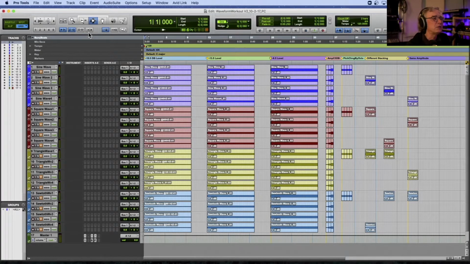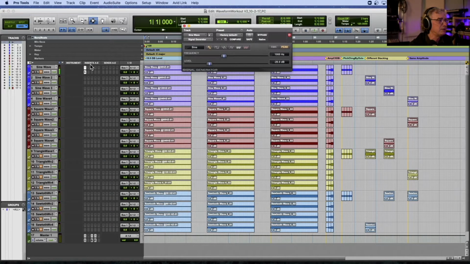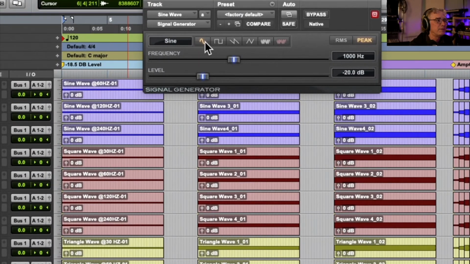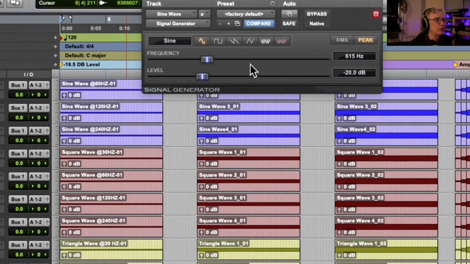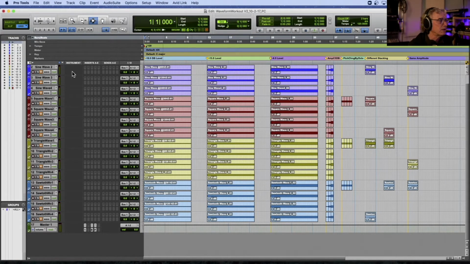Pro Tools comes with a really cool device. It's called a signal generator, I believe. You plug this into an audio track, and you can generate a sine wave, a square wave, a sawtooth, a triangle, white noise, and pink noise, and for the first four at any frequency and at any level. So it's a really good tool to have, and it's very helpful, especially for what I'm about to show you now.